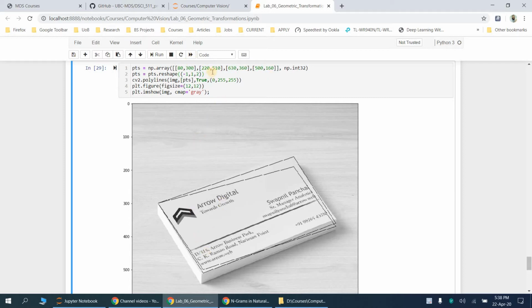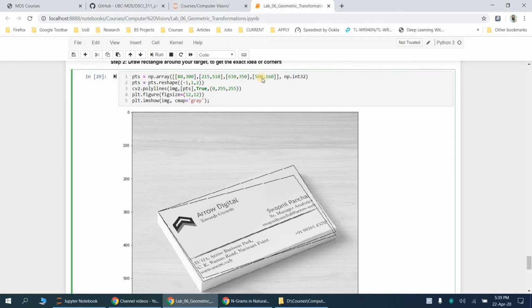Still 510 and 215 maybe, a little back, and this one 350, and 630 is okay. So let's try again.